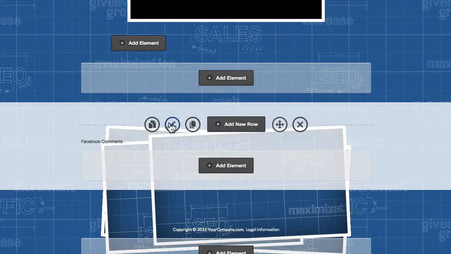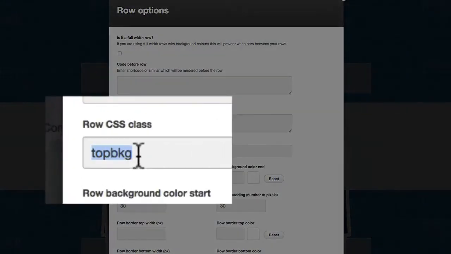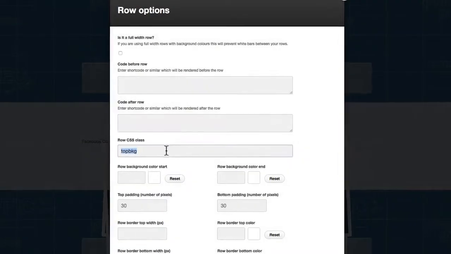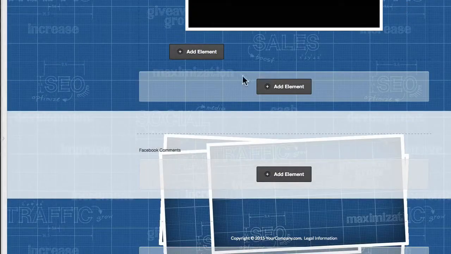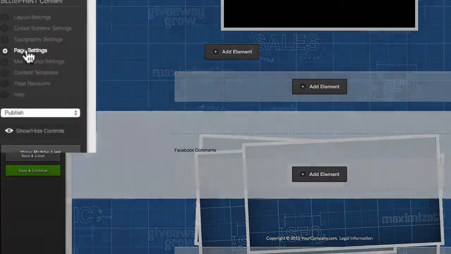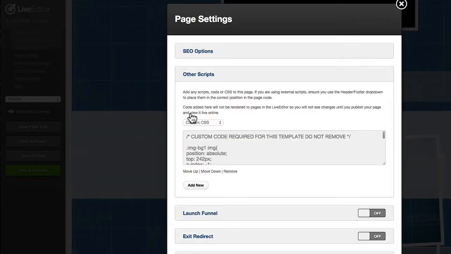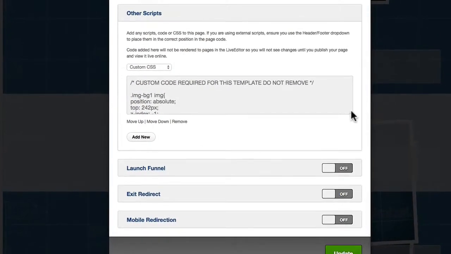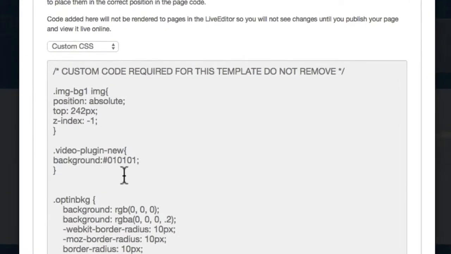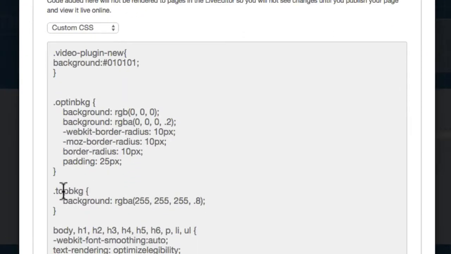Going further down, we have this white row across the center. This is using some transparency with some custom CSS. You can see here the CSS class is called Top BKG, and this is edited in the page settings. Other scripts, and then if we expand this, dragging that down, scroll down, we can see we've got the class here called Top BKG, and there's the background color and then the transparency of 0.8. You can increase or decrease that if you do choose to change that or the color.